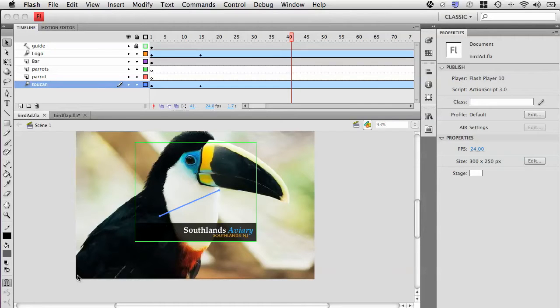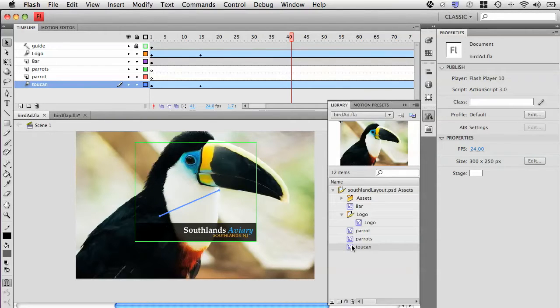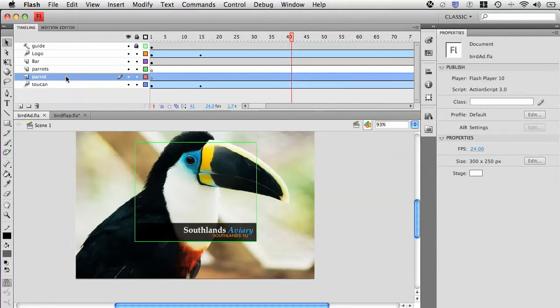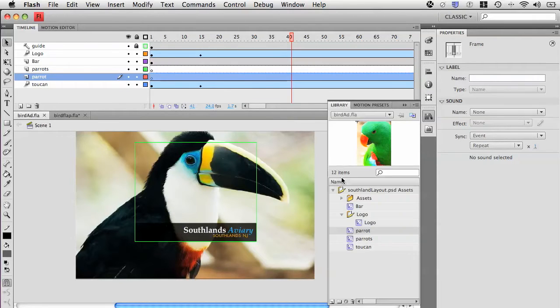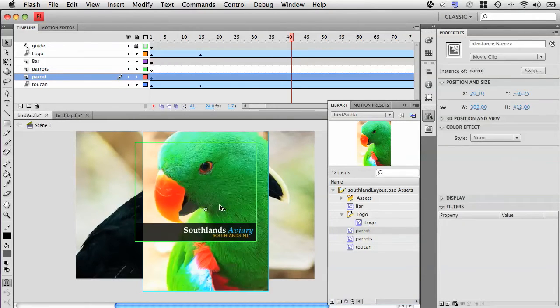Now I want to bring in my other parrot photo, my next parrot photo. If I look in my library, I see that there's the parrot movie clip that was created when I imported that in. And I want to put it on the parrot layer. So I'm going to choose parrot layer and just drag and drop it there.